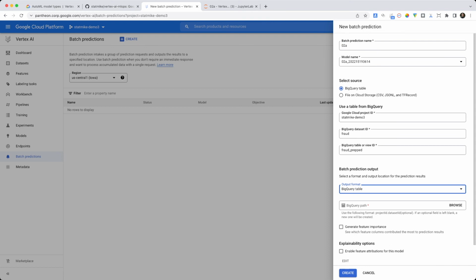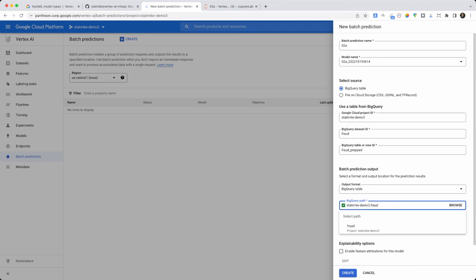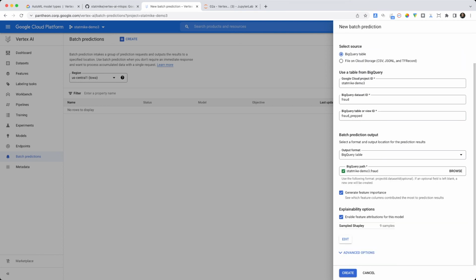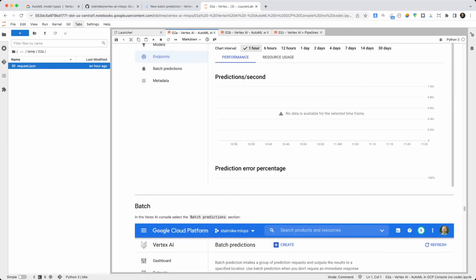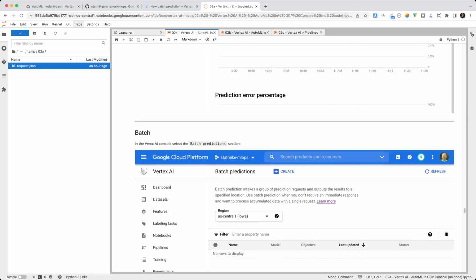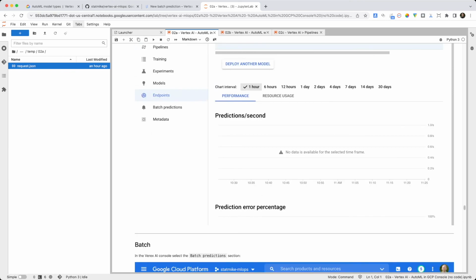For output, let's store that in BigQuery, in the same project, even in the same dataset. Let's generate feature importance and the explanations for each of these. Now, when we click create, this is going to create a job here. Our screenshots are going to show us what this does, so that we can end this already pretty long video, this is going to help us out a little bit here.